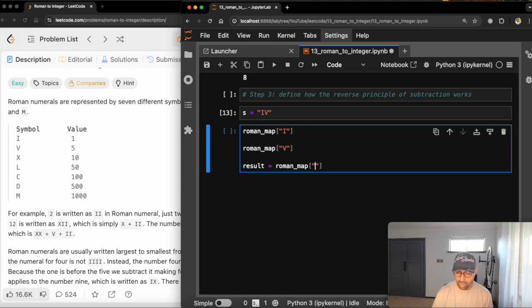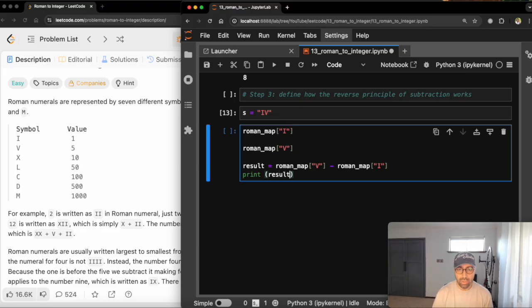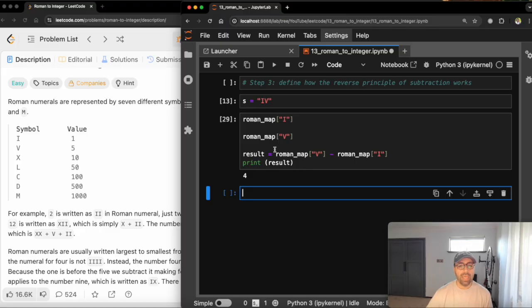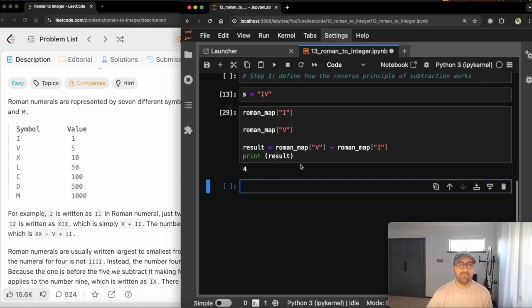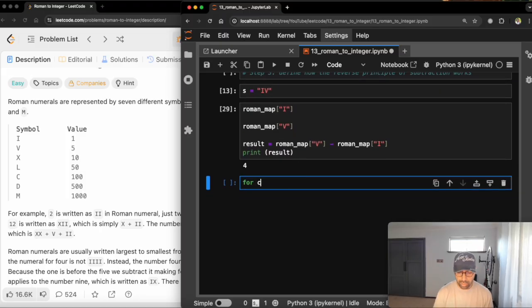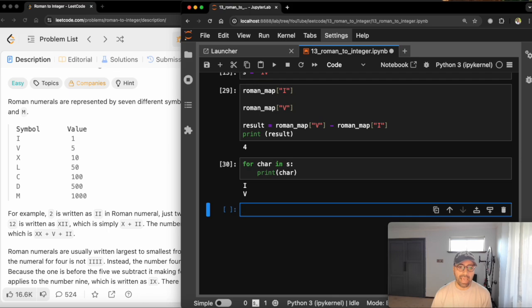And at the end of the day, I would have to say the result will be Roman map, so the value of V, subtract Roman map value of I, right? This would be the result. And at the end, if I print the result, you will see that it will be 4. So how do I formulate this into Python syntax that actually works? So to begin with, I will have to write a for loop anyways. For character in S, right? If I print character, you will see that it is I and V.